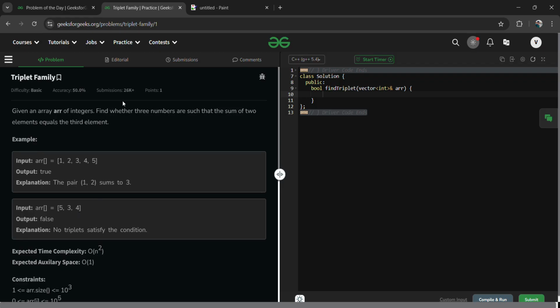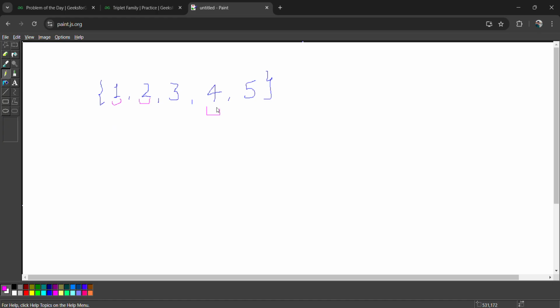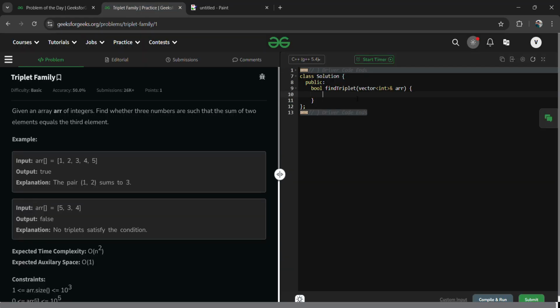Now the approach to solve this problem is really very simple. We first of all check these conditions. This array is arranged in an irregular fashion, so first of all we have to sort it so that we get the elements in the proper sequence, like 1 2 3 4 5. Once we sort the array, we get the numbers in a sequence.